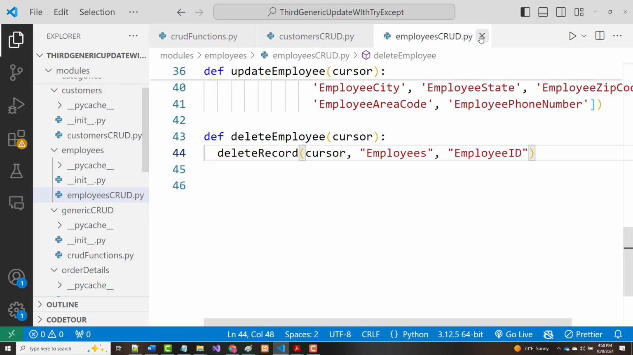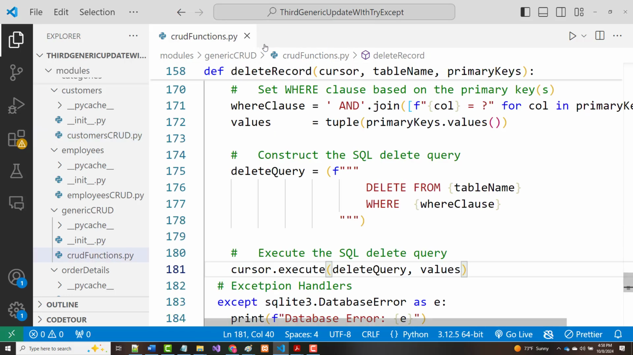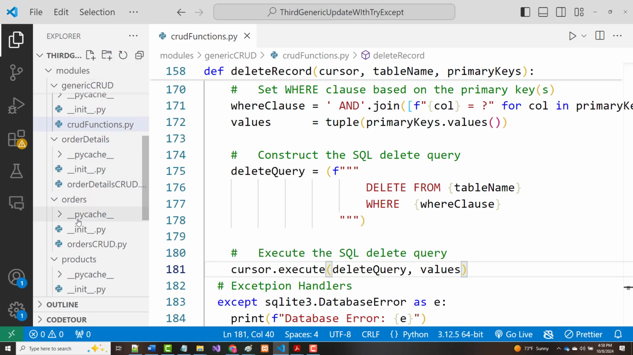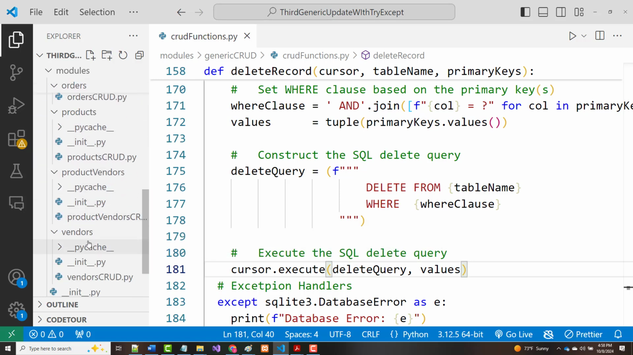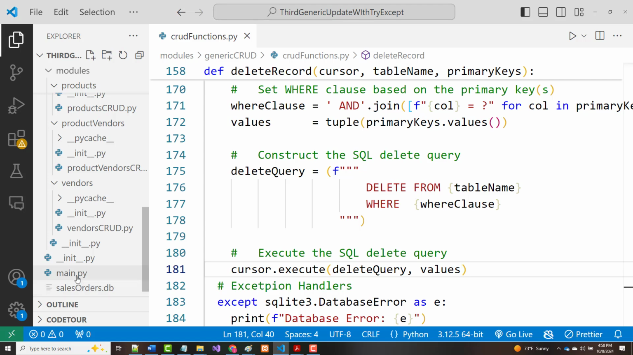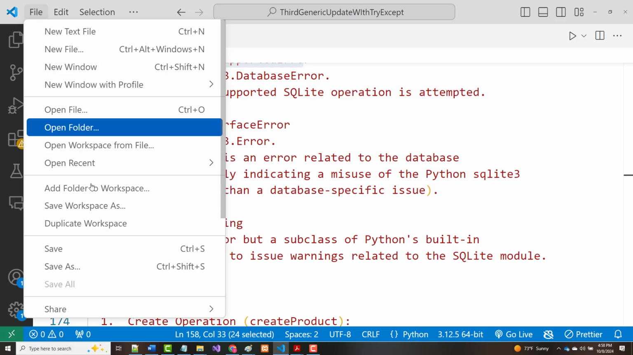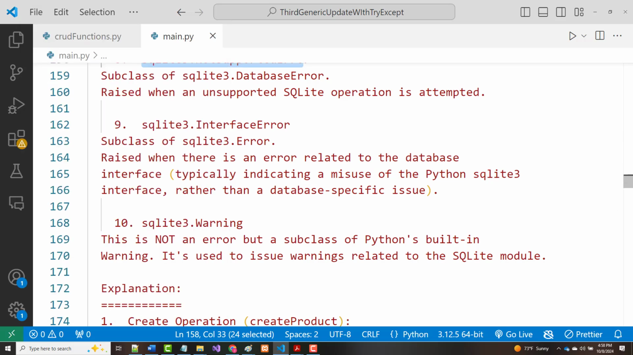So, all right. So we'll leave that one open. But I want my main.py back up here. All right, and I have no idea if this will work or not. So save, let's run this.